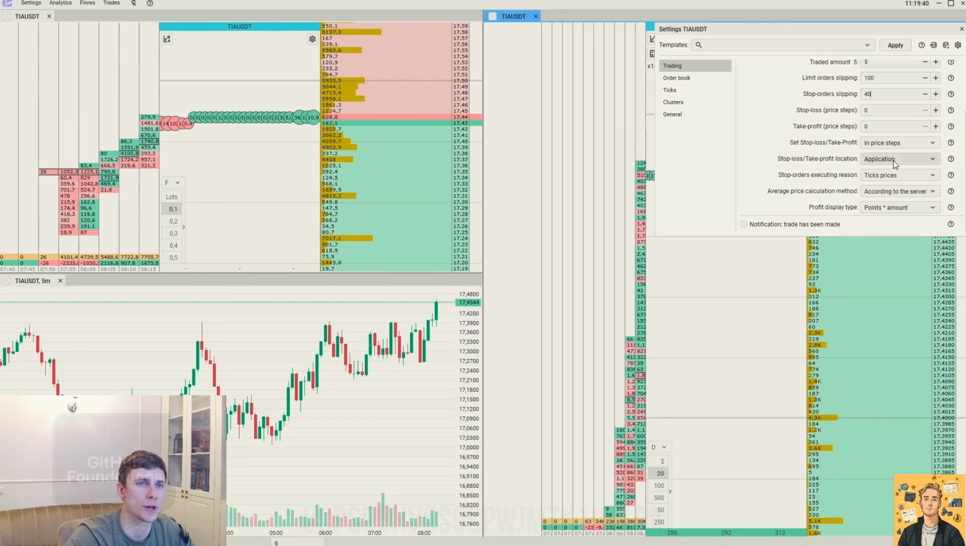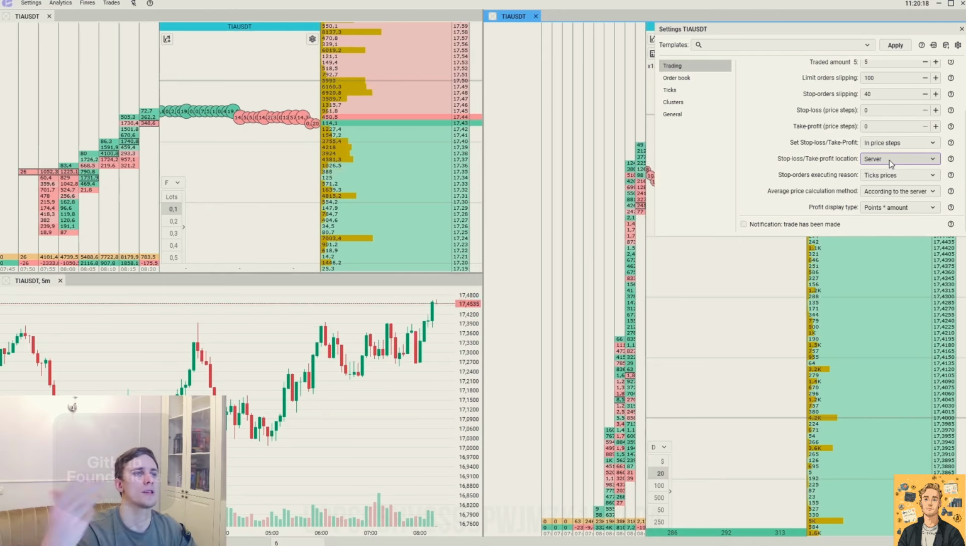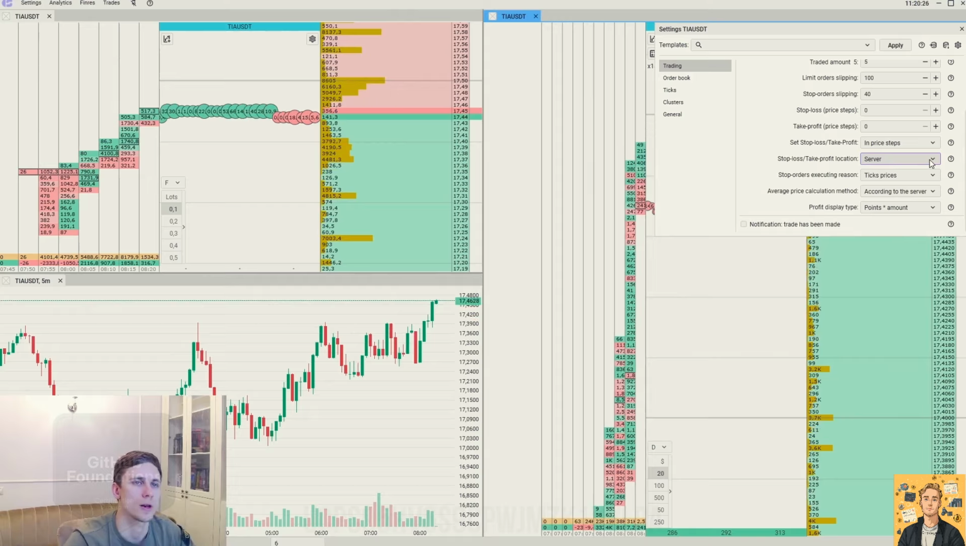Another extremely important parameter, stop loss take profit location, we advise to place it not on application but on the server. Because if you have these orders, stop loss and take profit on the application, when you close application, or if you, for example, turn off your computer, your stop loss and take profit will be cancelled with the opened position. It's extremely dangerous. That's why we really advise you to choose server in this parameter.